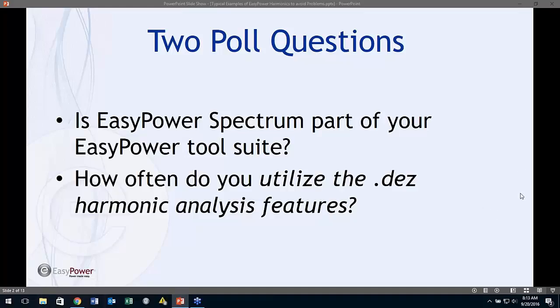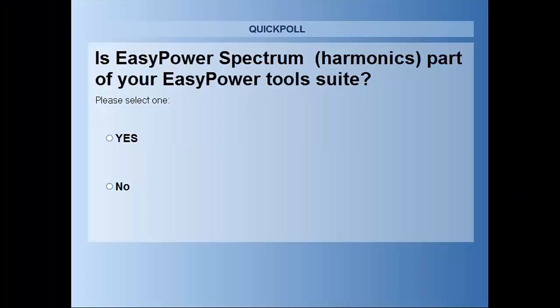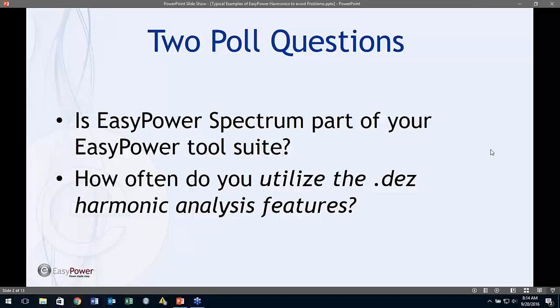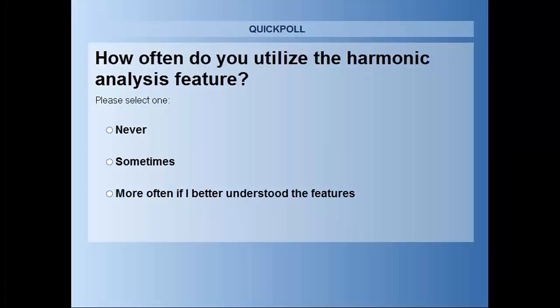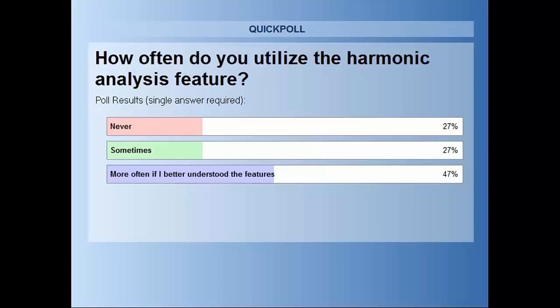So let me see if my poll question, if we could get some feedback. The first is, do you actually have the EasyPower tools? Appreciate folks participating. It looks like we have a little bit of a split here. And then the second question is, how frequently do you use them? The ones that do have it. Good, I appreciate that feedback. And so here's what people are reporting here.